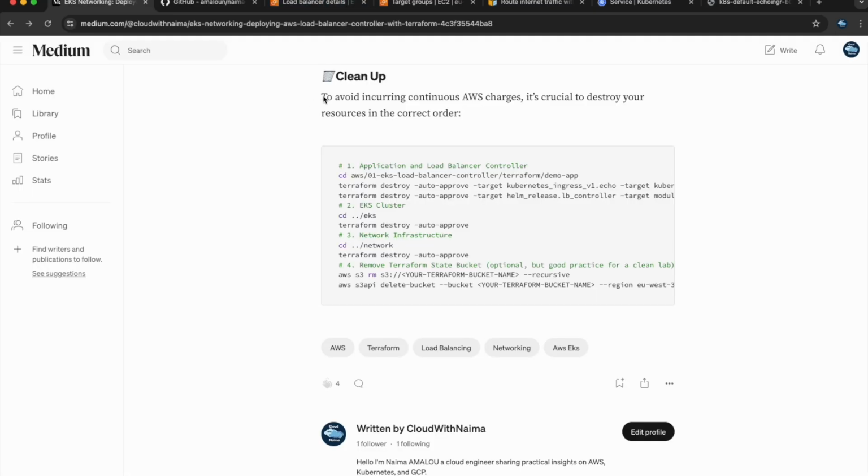Before you go, don't forget to clean all the resources that we created: the Kubernetes resources, the cluster, and then the network resources, and also finally the AWS S3 bucket.